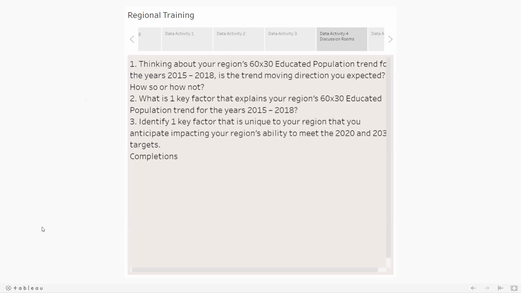And it would be great if you could choose someone in your group that would be willing to type up your key points in the chat to share with everyone. And we will invite a few people to speak as well. So with that, we are going to launch the breakout rooms unless anyone has any questions.